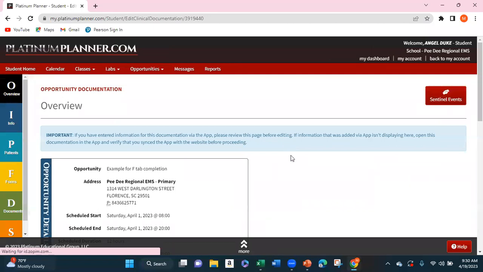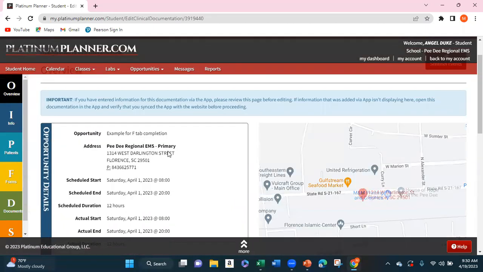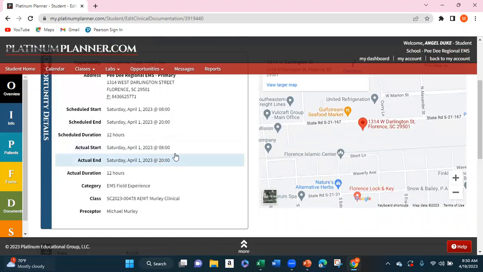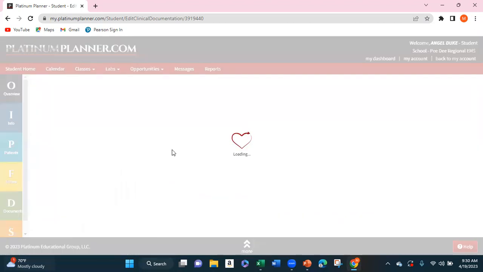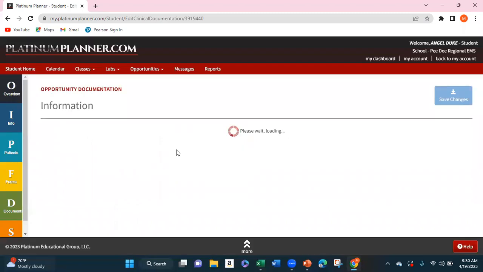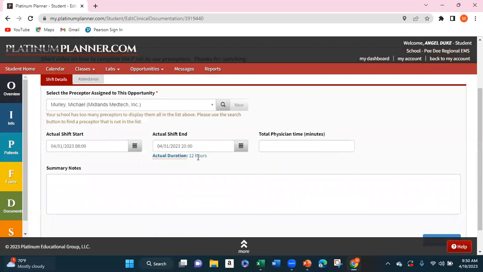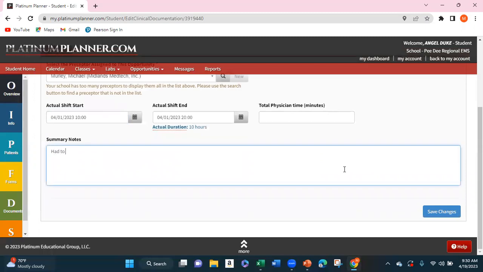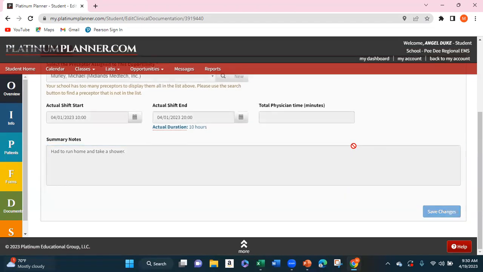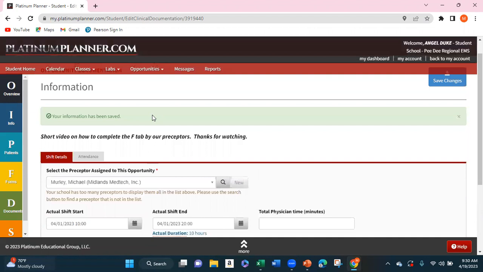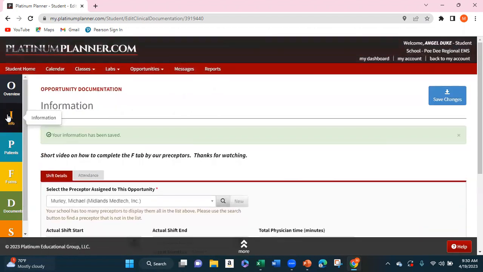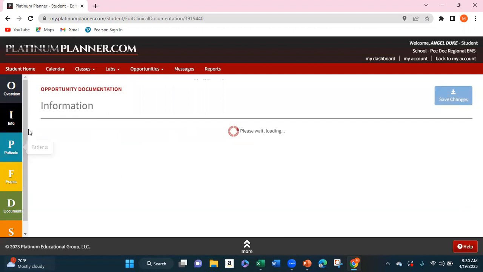Get that to load in so she can see where she's riding today, today's date, the scheduled time, and we're going to have to adjust that if, let's say for some reason she had to go home, take a shower or whatever before she started this ride time day. So let's change it to 10 o'clock. When she got there and whatever time she would leave, had to run home and take a shower, whatever. Save the changes. Information's been saved. That's on the information tab that we just did.